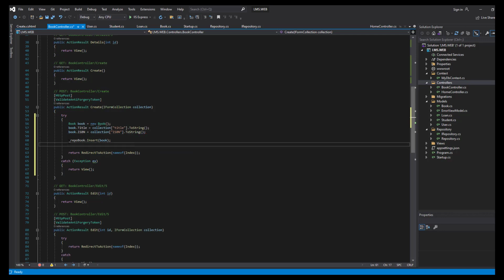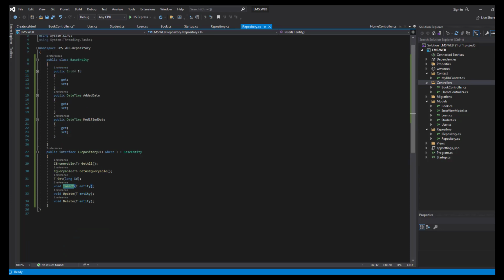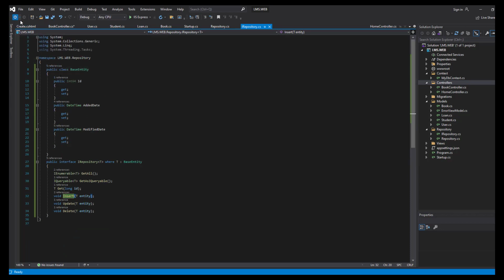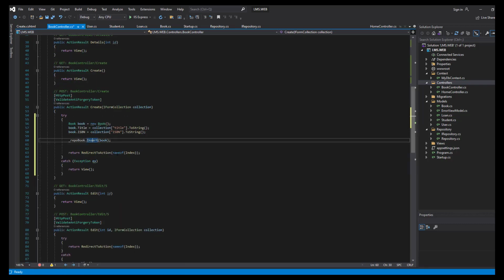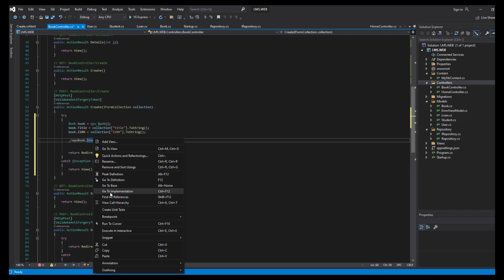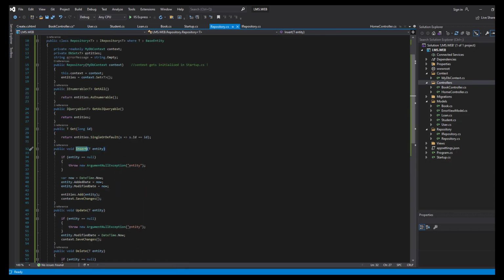Okay, and then we just call our insert method, which is, if you guys remember, the generic interface, but if you go to implementation, then you will get to see what insert does. It simply puts the date and time, created date, modified date becomes now, and it adds the entity, and then saves changes.